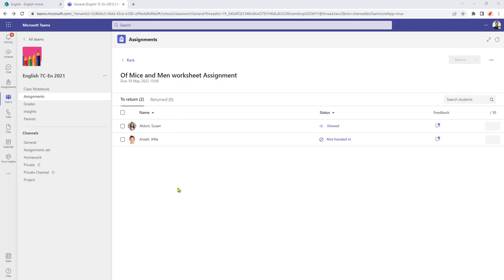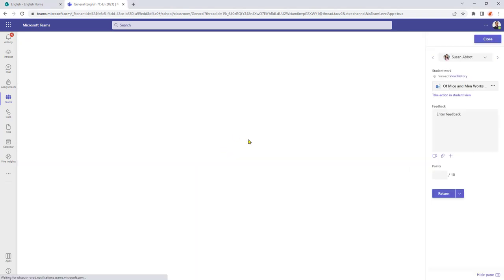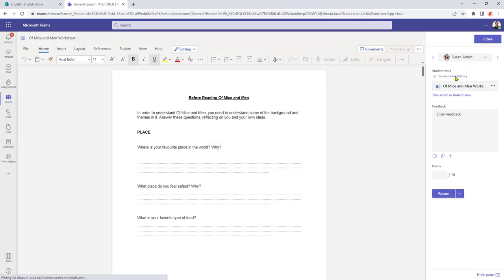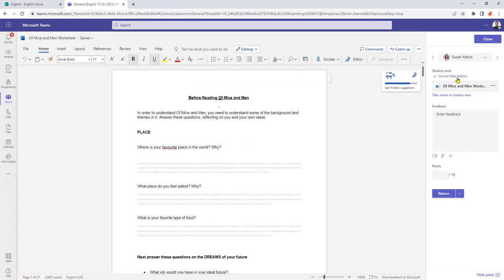So all I need to do to access these features is select a student. In this case, we'll have a look at Susan here. And just in the marking panel, I have this view history button here. So to click on it, it will just give me an overview of where the student is with the assignment. So I created the assignment here and shortly after, Susan has opened the assignment and viewed it.